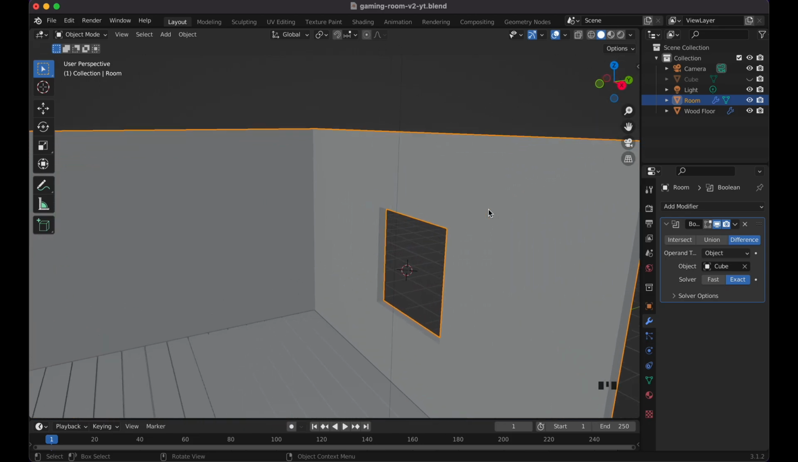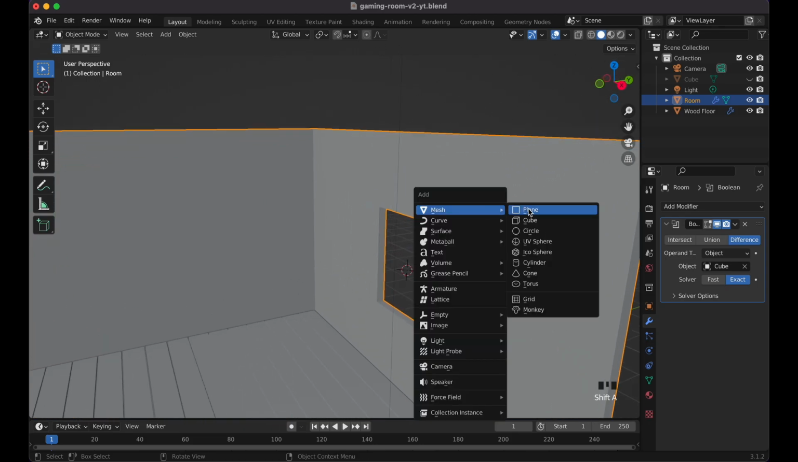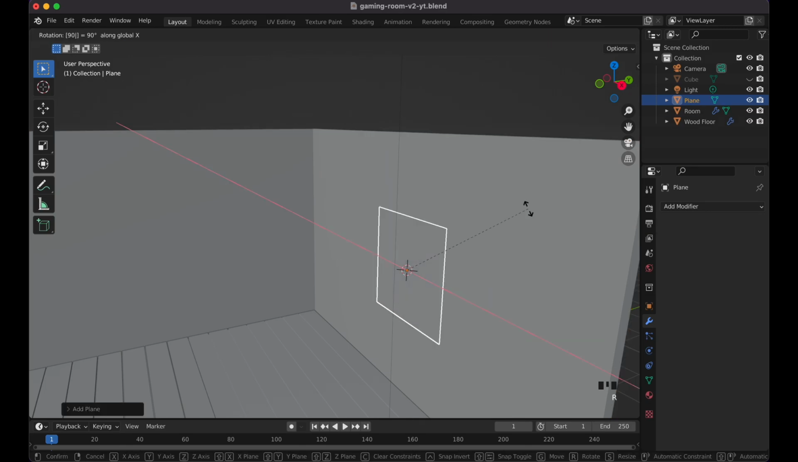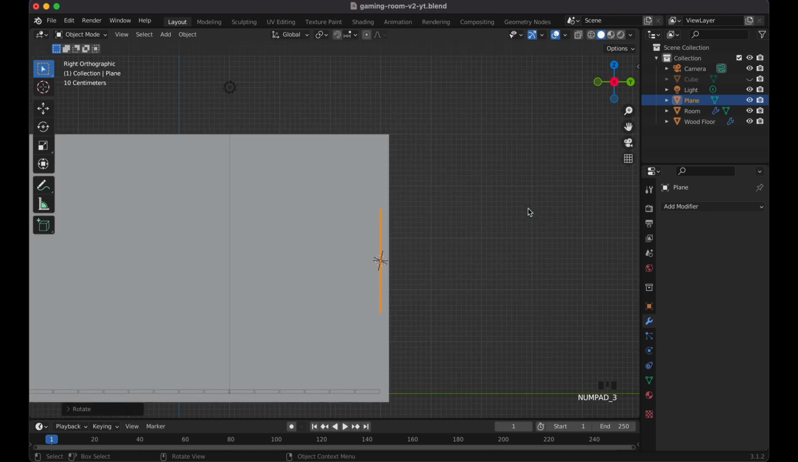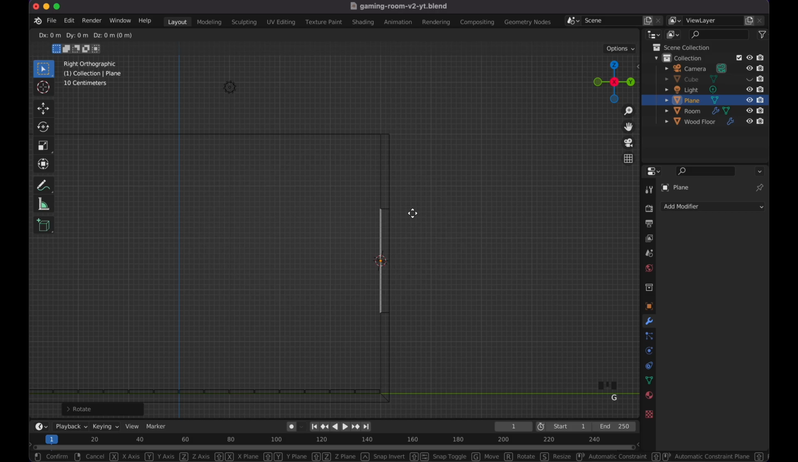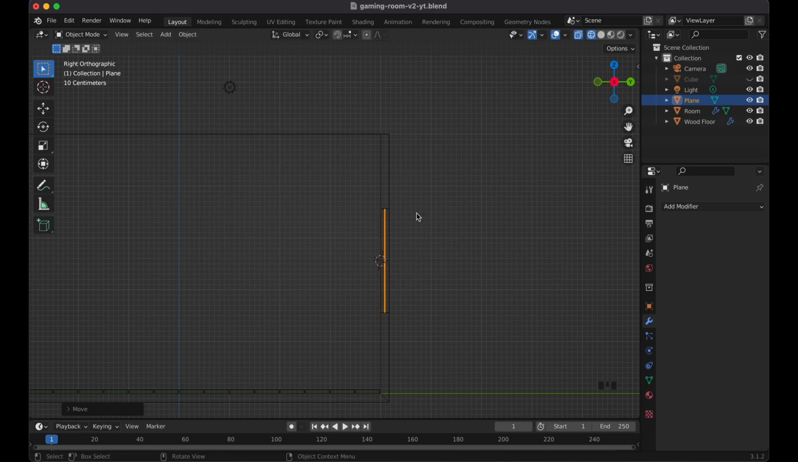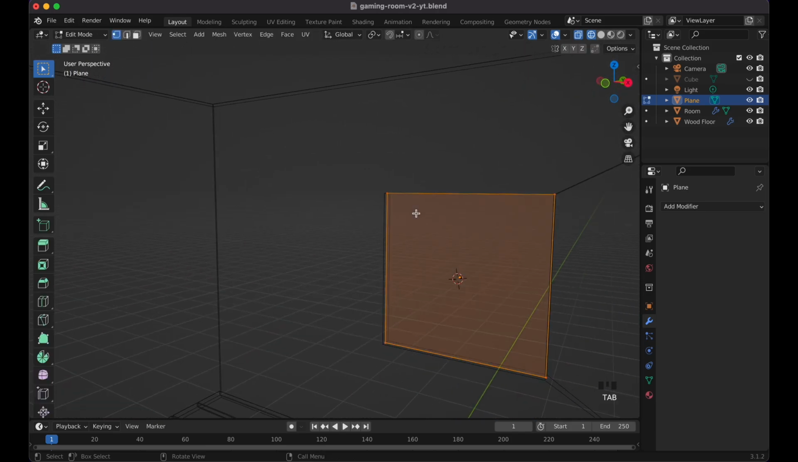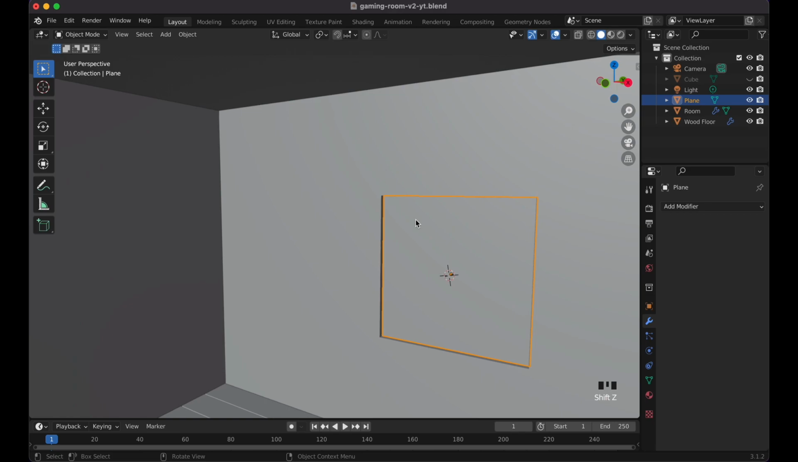And then now I can do Shift A. I'll add a plane, rotate, I think this is the X-axis 90, yep, there you go. I'll press 3 to get side view, Shift Z to go wireframe. And then G, I'll press Y to move it right into the center like this. And then you can go ahead and let's do Shift Z again.